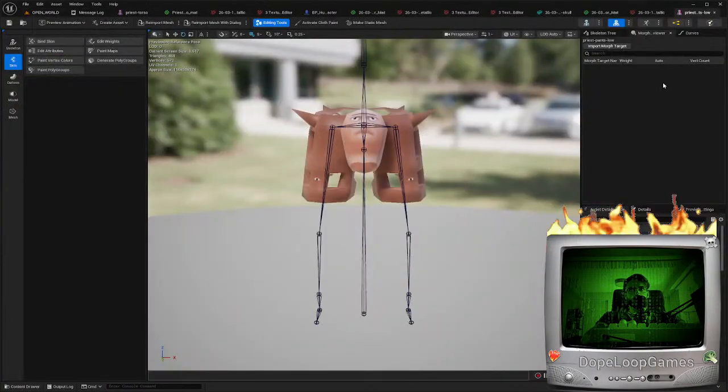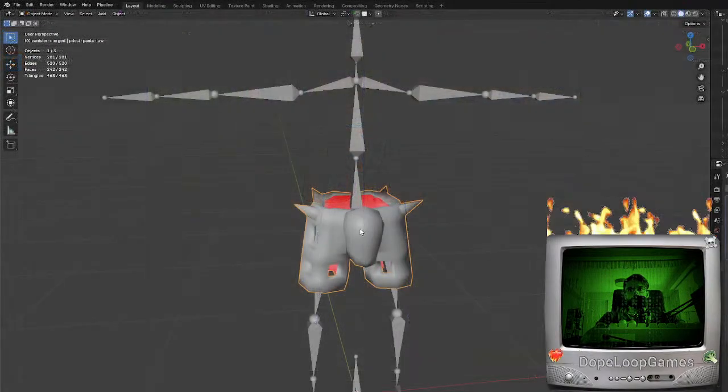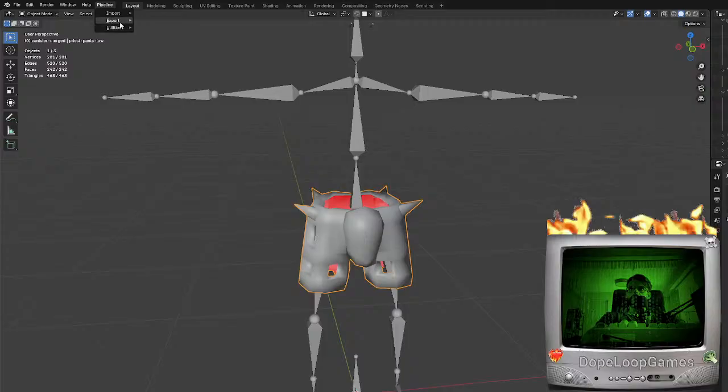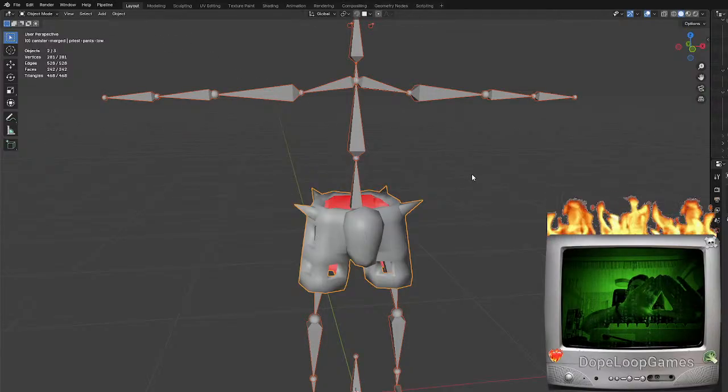So let's just put priest 2 materials within the single material. Let's remove all of the materials. Let's repush.